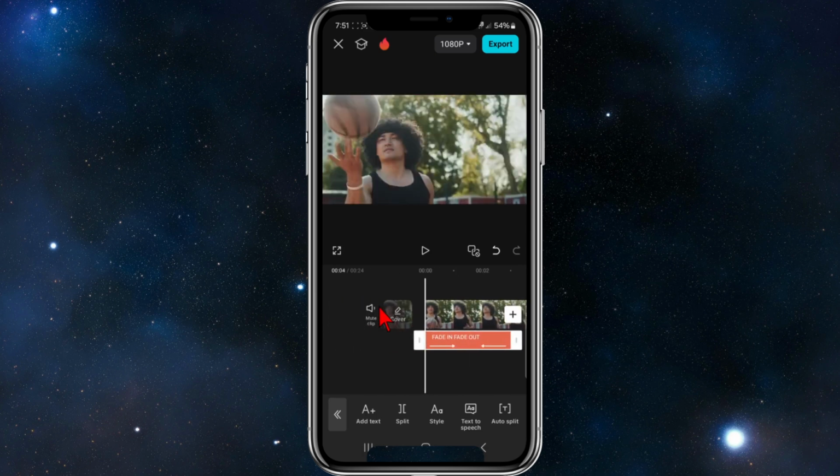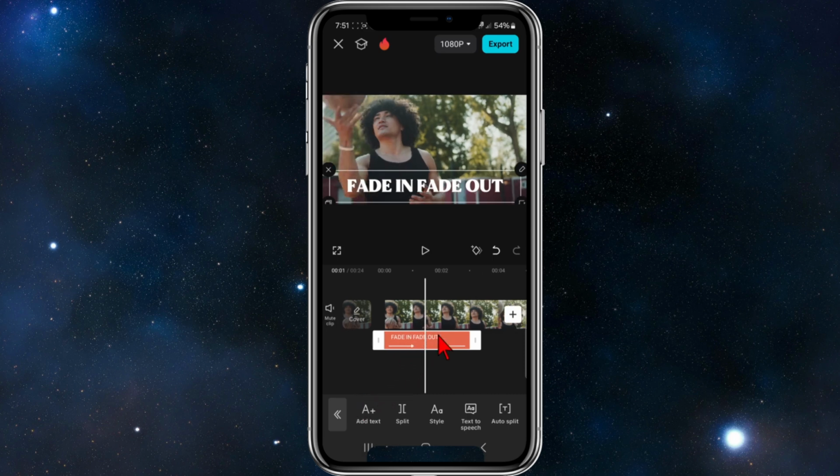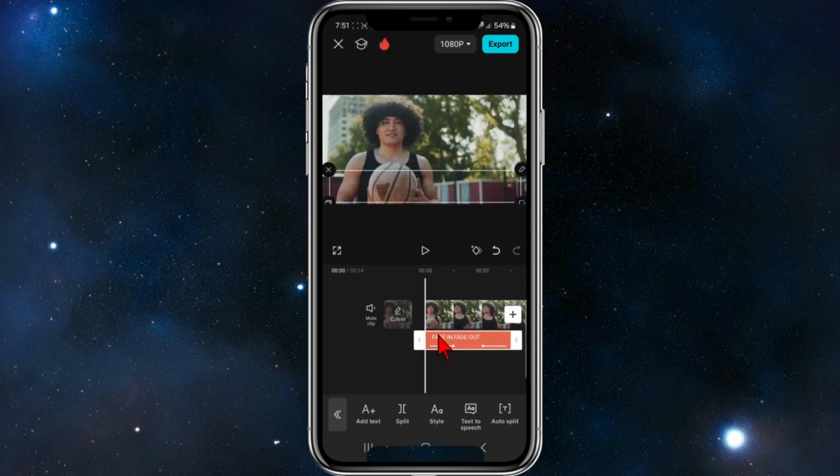And another thing you can do, if you want this word to appear at the front here, for example, and you've got a longer clip and you want to do exactly the same at the end, just go ahead and copy this text or duplicate the text here. So I'm going to click on the text and click duplicate.